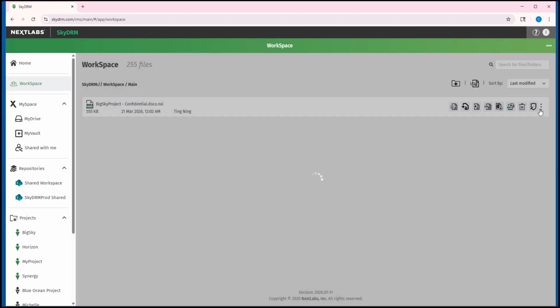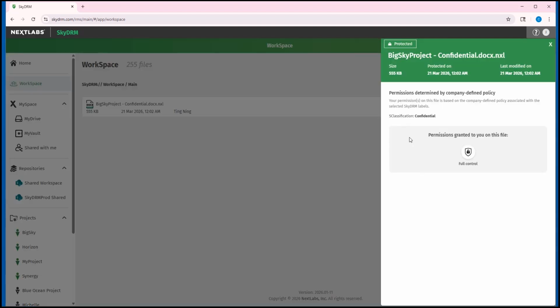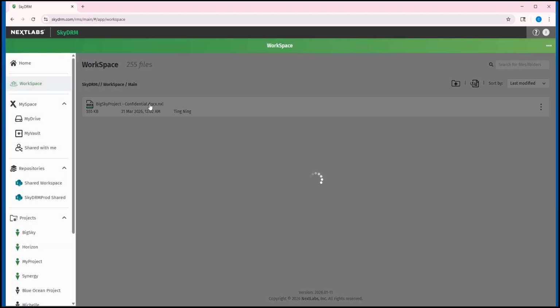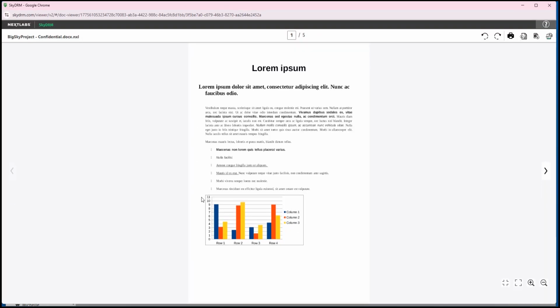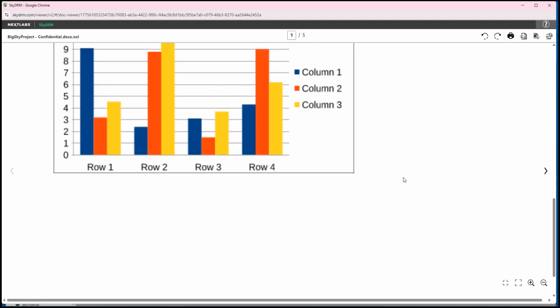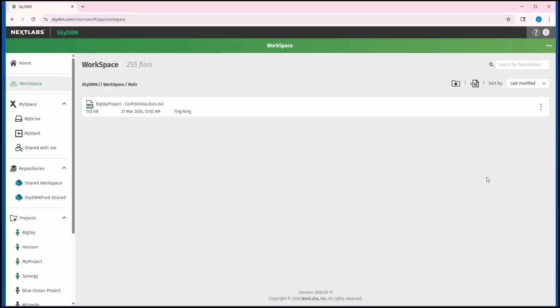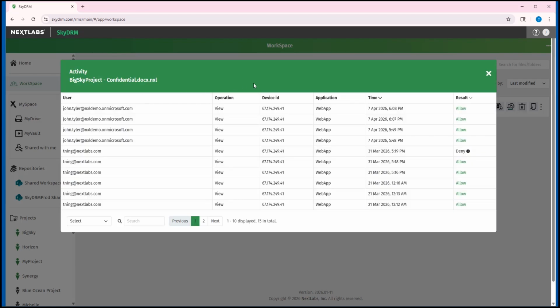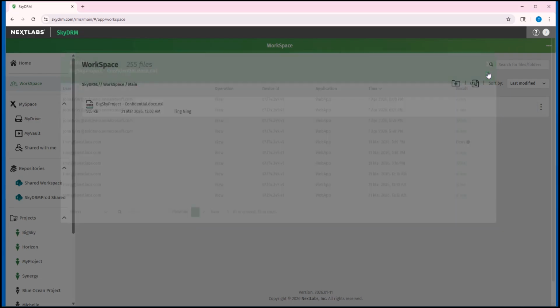He selects a protected file tagged with S classification equals confidential and reviews its permissions. The system correctly reflects that he has full control over the file. John proceeds to open the protected file and is able to access it without any restrictions, confirming that the policy is functioning as intended. Finally, he checks the file's activity log, where the system records his action with a status of access allowed, providing clear audit visibility and compliance tracking.